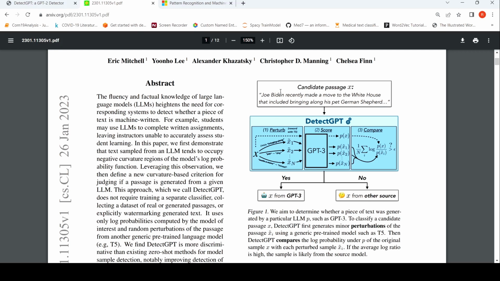So what is done is that you take this text as input, you give it to GPT-3, you get a probability for this text. You also use a model like T5 to generate some minor perturbations of this particular text. Those are these texts over here, X1, X2, XN. You also pass them to GPT-3 and get their probabilities.